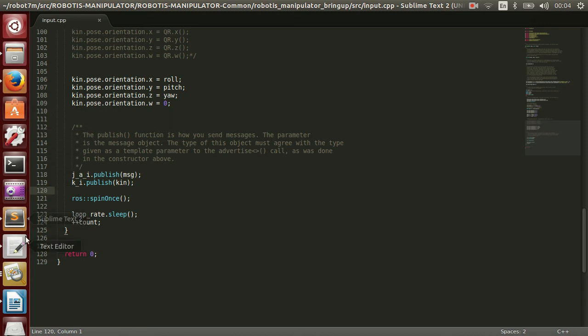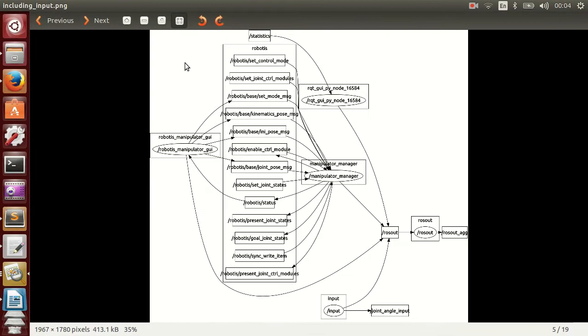So when I'm publishing on these two topics, let me show you now. The RQT graph is slightly different. You can see here, this input node is publishing joint angle input. This photo was taken before I added the kinematics pose input. So this is joint angle input and it's publishing it to ROS out.